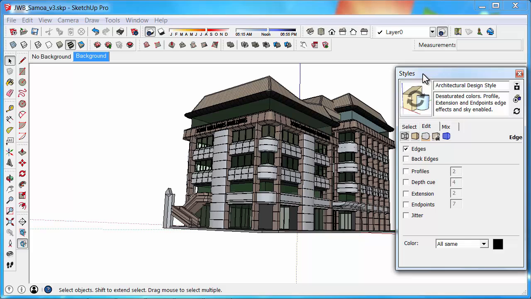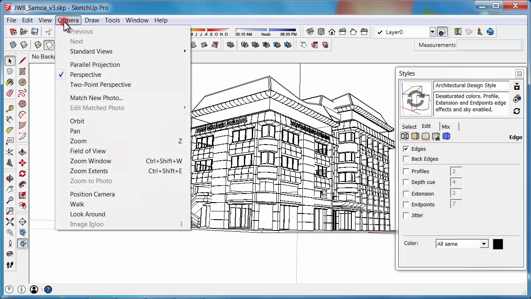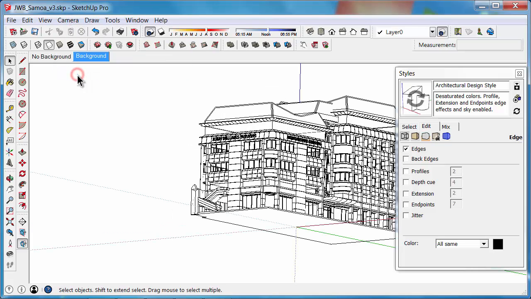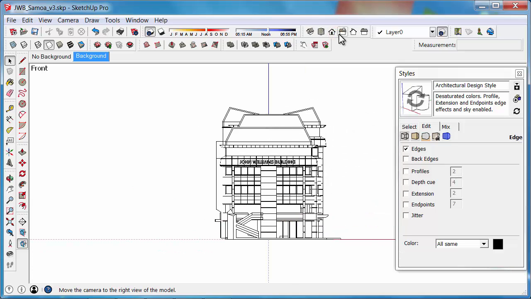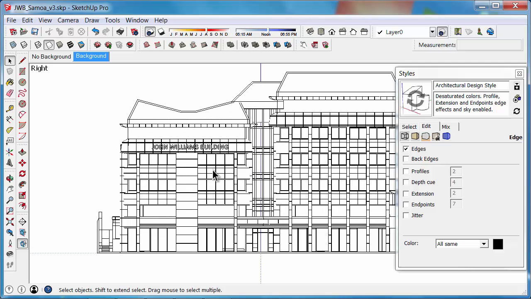Next, we can go to a hidden line style. Using the styles toolbar that we learnt in an earlier tutorial, we can click on hidden line, then go to camera and turn off the perspective, and this will ensure that your exported DWG is a flat DWG. Then click on a front view or right view, and you can see we've got all the lines showing all the heights, and it's looking pretty good.